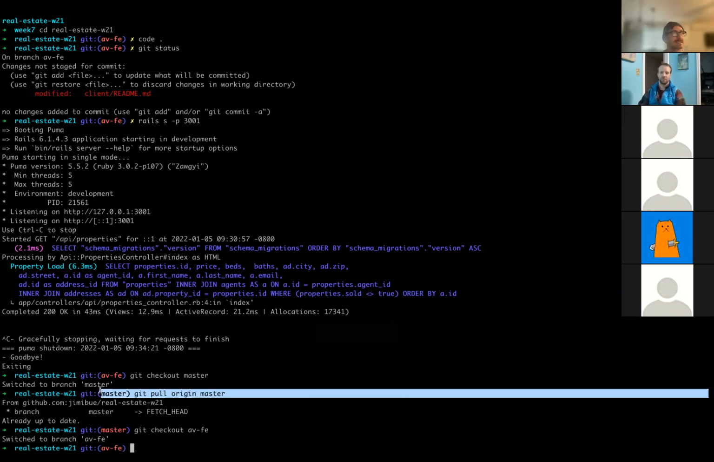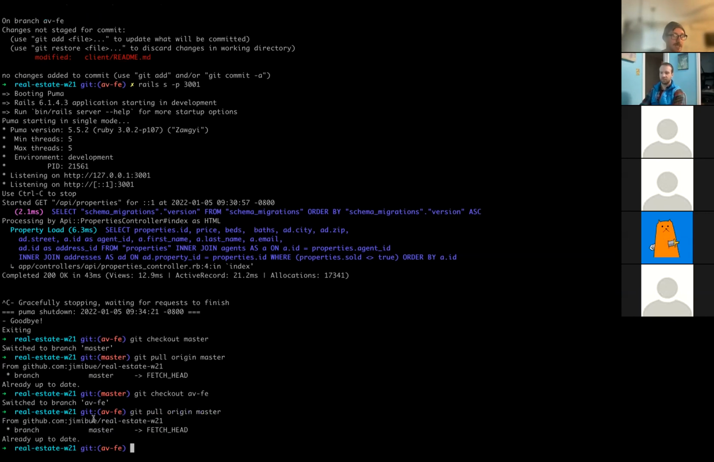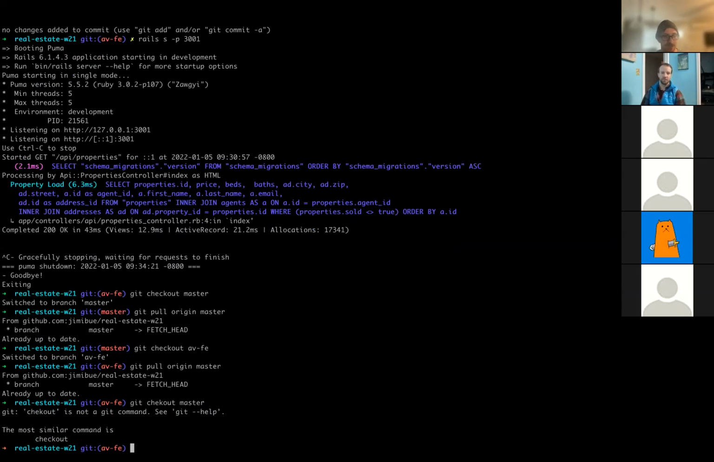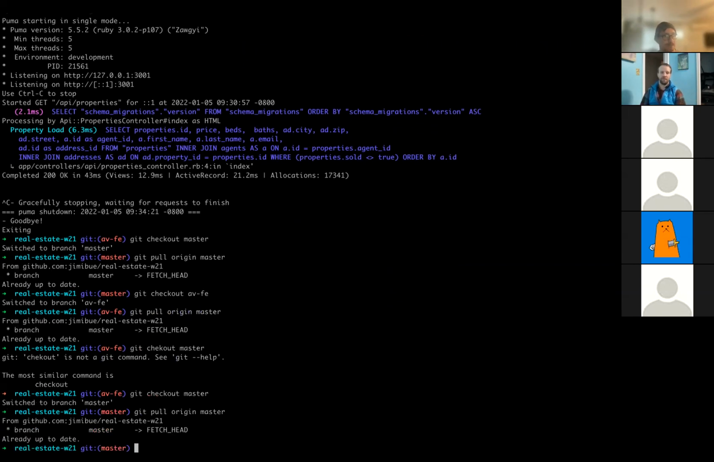The answer is it's not going to get the change. So I would need to pull from master here if I wanted to get the change onto this branch. Let me just check out to master to do another demo. Check out master. So let's say I'm on master, I do a git pull origin master. Let's say there is a new change and I got it.